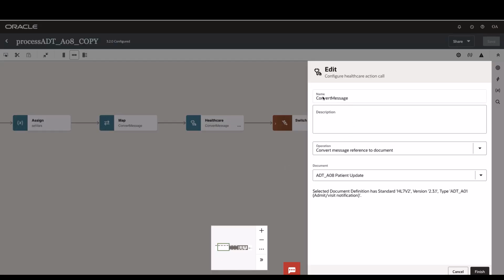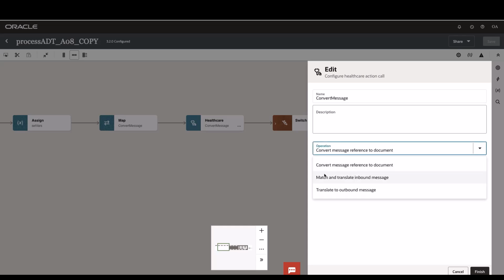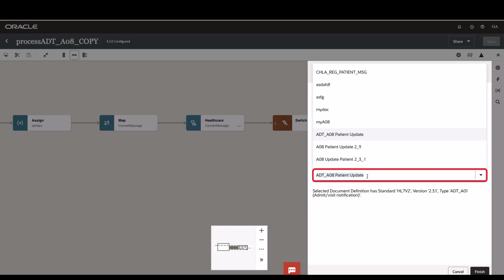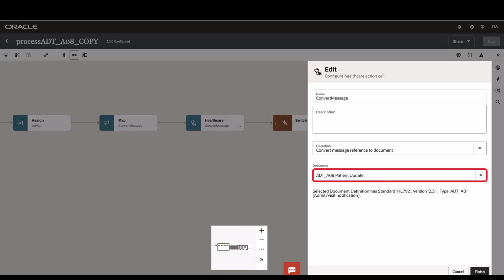So you can see here that this time, I'm calling the convert message reference to document operation. And what that does is it takes the message reference that I received from the first healthcare action call, and this is where I can map it using a schema into a detailed message that I've defined using the OIC document editor. So here you can see I'm saying, take my raw HL7 message, actually it's already converted, take my XML message and convert it into a mappable form of my ADT A08 patient message.